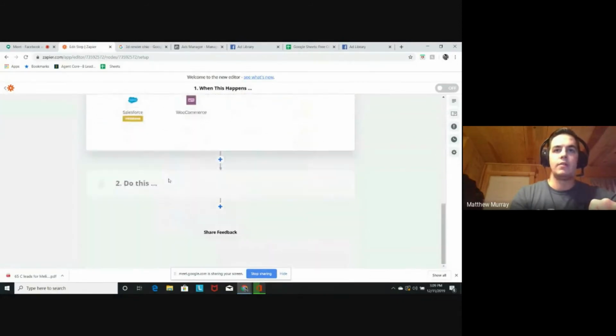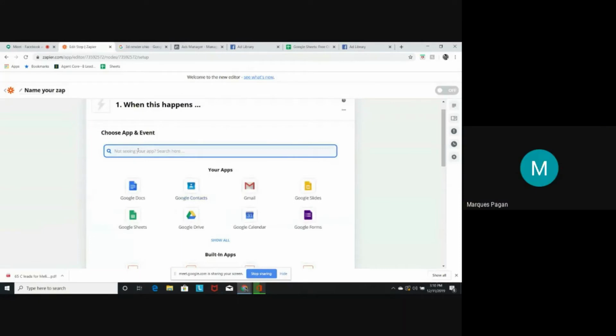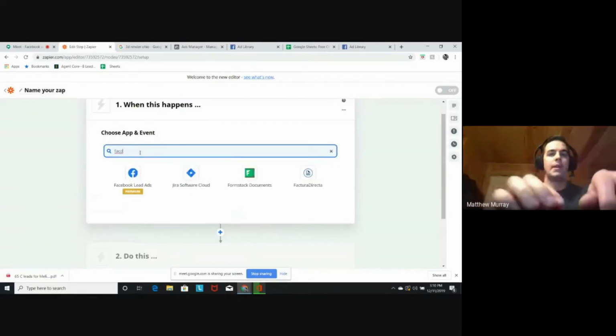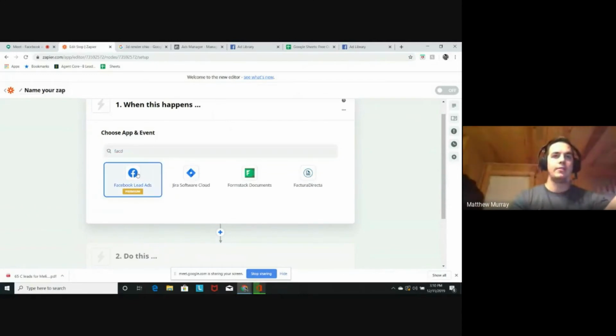Let's see here, unless they changed it. This is how they do the whole Calendly and Google Sheets and all that stuff. Yep, Facebook lead ads. Type that in.